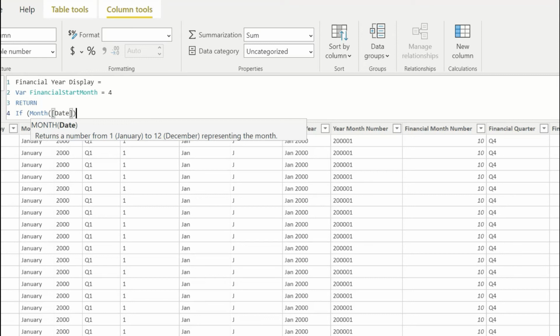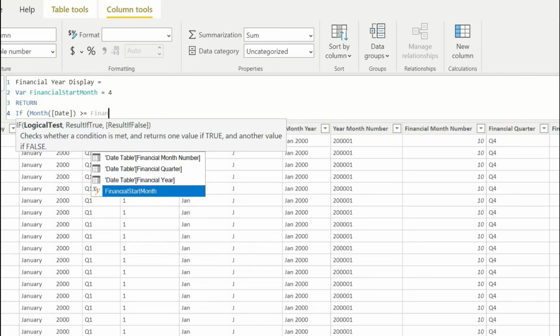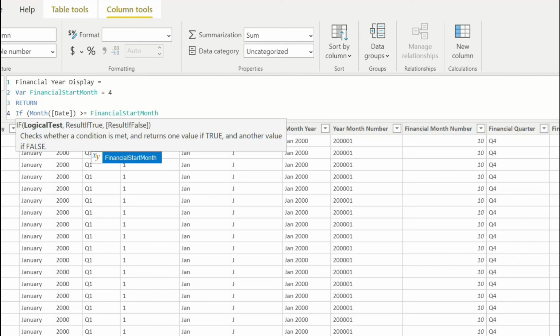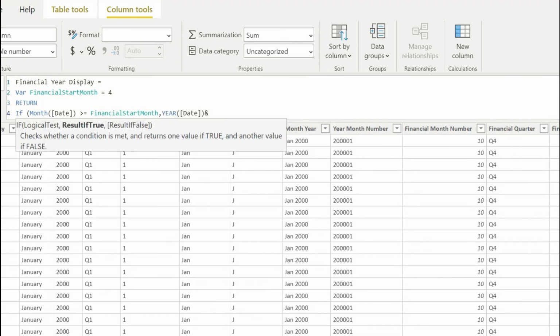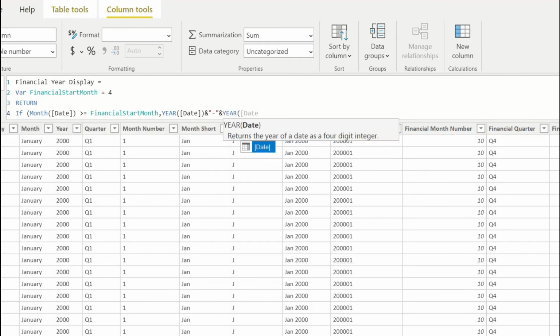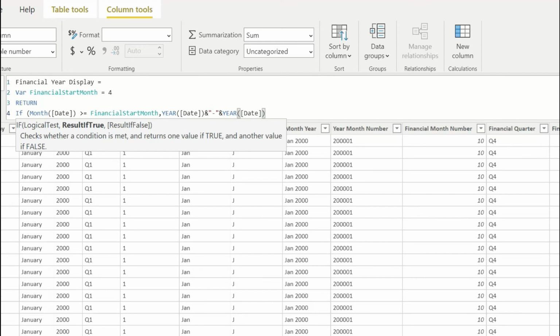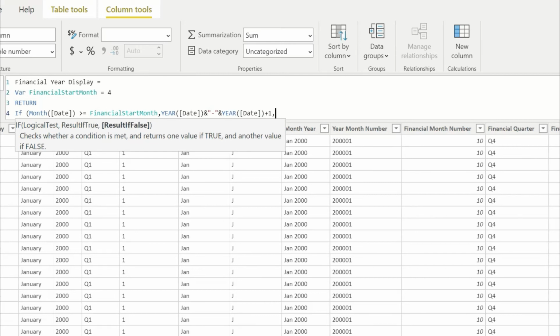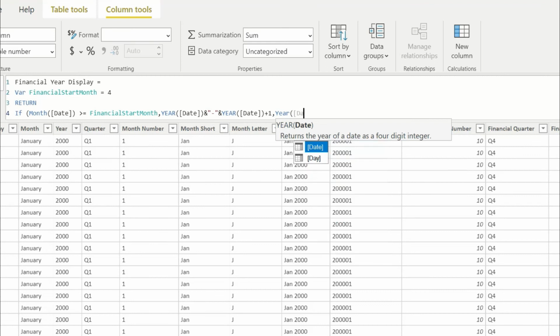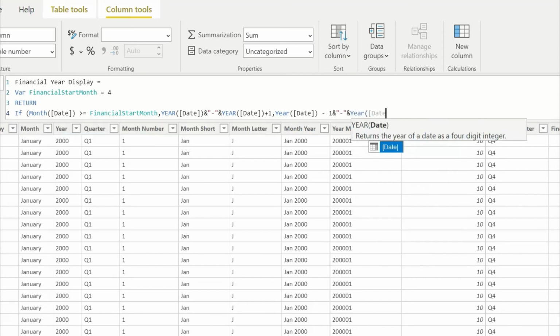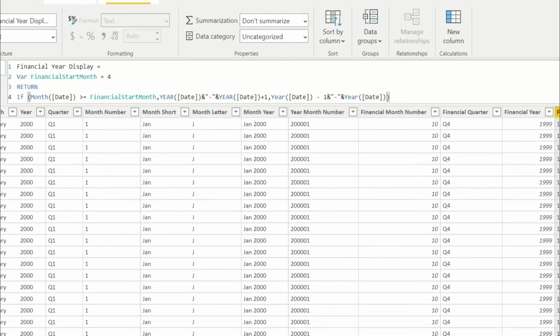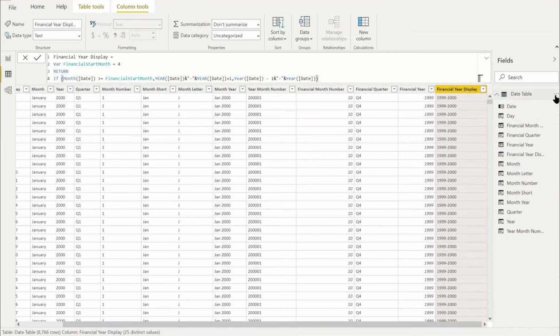So if the month from the date field is greater than or equal to the financial start month variable, then set the column value to the year from the date field, dash, and then the date field year plus 1, so to the following year. Otherwise, set the column value to the previous year, dash, and then the year from the date field. So you can see what it looks like in the column that's been added here.